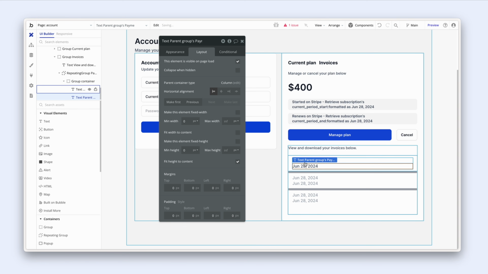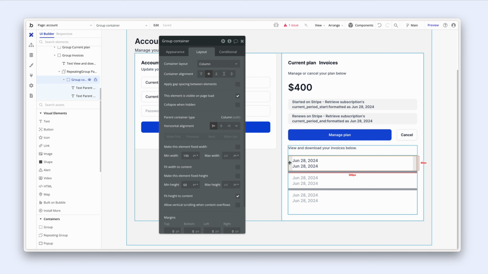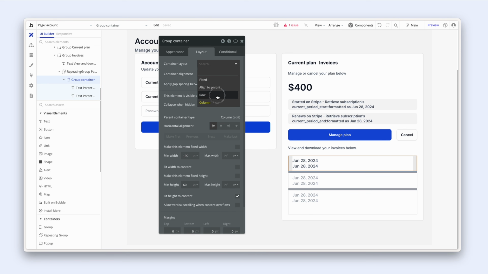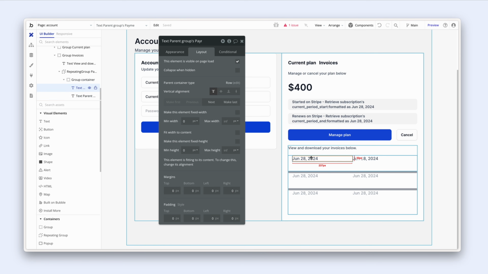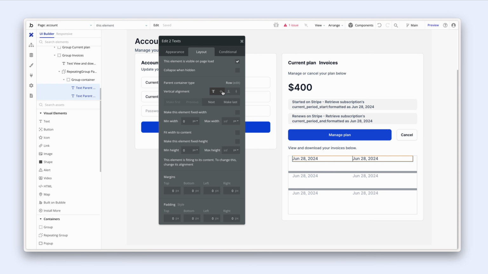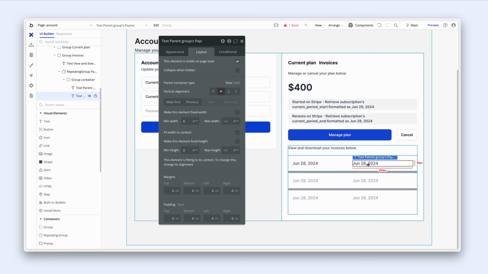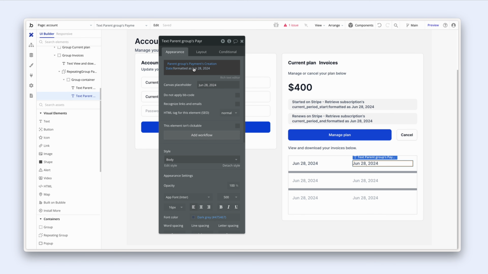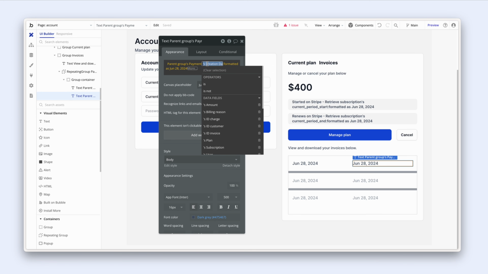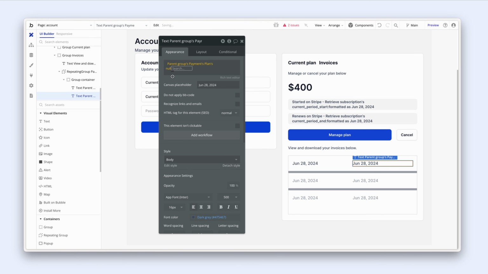Then I'm going to duplicate. Something else we need to do in the group container is make it a row. And because it's a row, now we need to re-click these and put them in the center. Okay, fantastic. Let's crack on. So now we need to set up the plan, or display the plan. So it's the plan's display. And the canvas placeholder, let's just say starter.